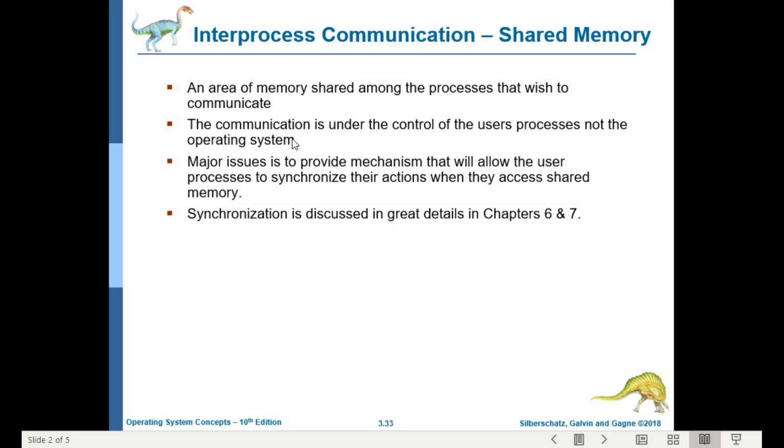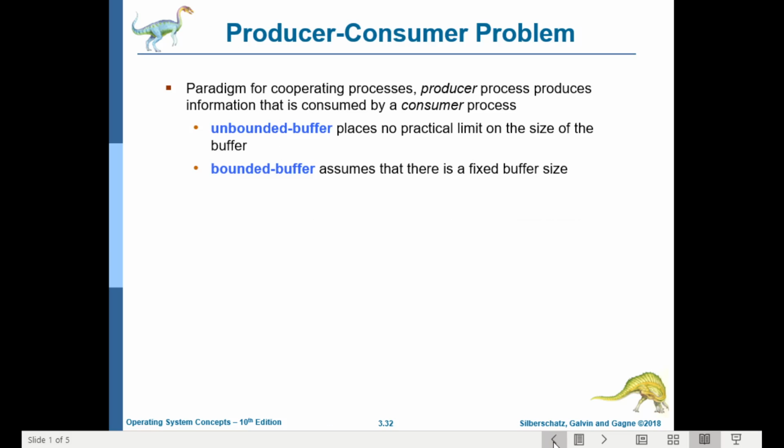For shared memory, the operating system does not allow a process to interfere with another process's memory. So for shared memory, to allow the processes to interact among them, they have to release the restrictions. So we have to continue with the previous slide.